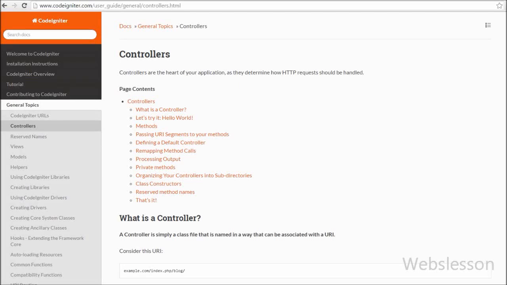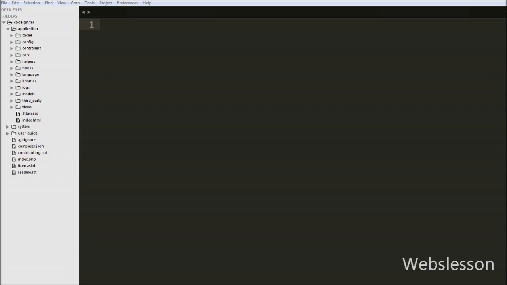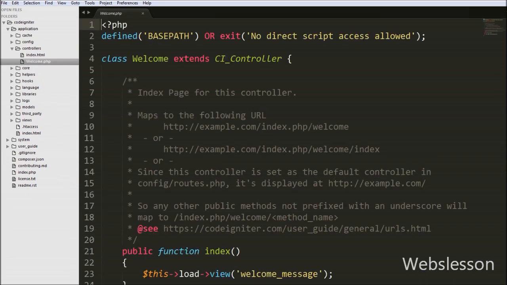Hello friends, in this video we will discuss controllers in Codeigniter Framework. In the previous video we discussed the introduction of Codeigniter Framework, how to install it, how to run a Codeigniter application, and we showed the file structure of this framework. Now in this video we will learn what controllers are in Codeigniter Framework and what the work of a controller is.